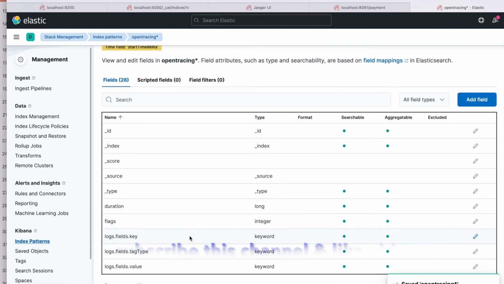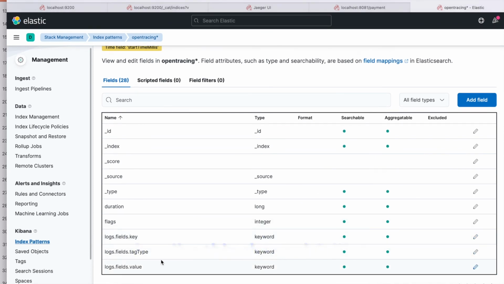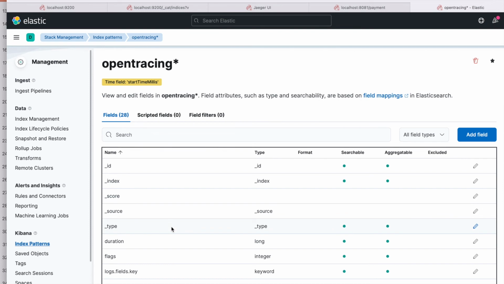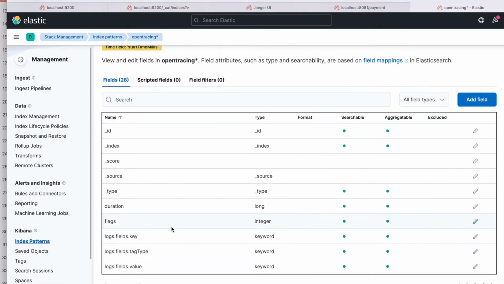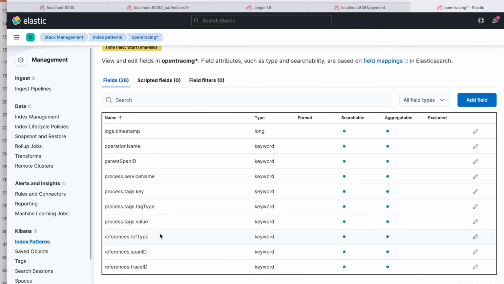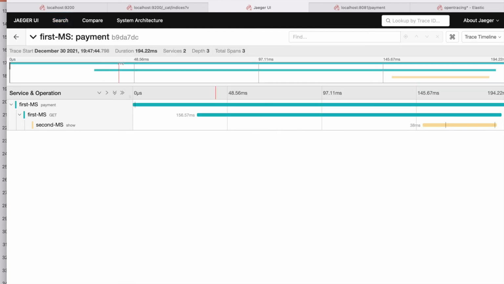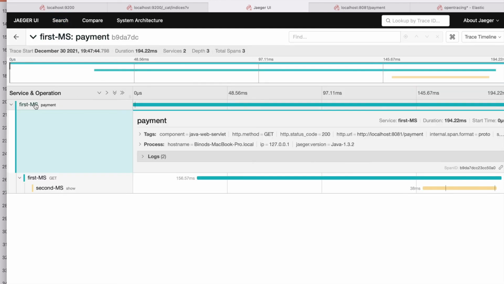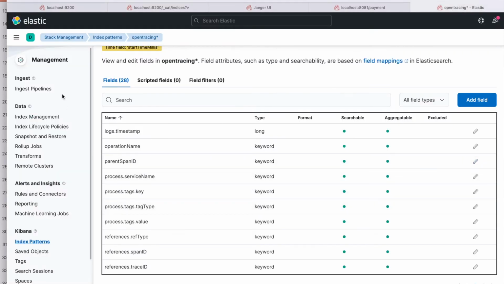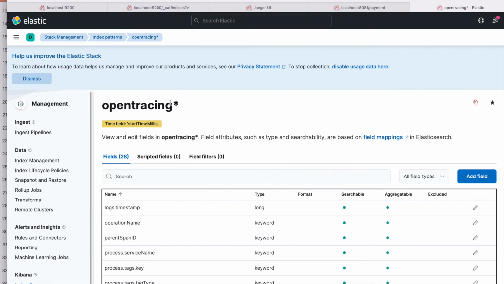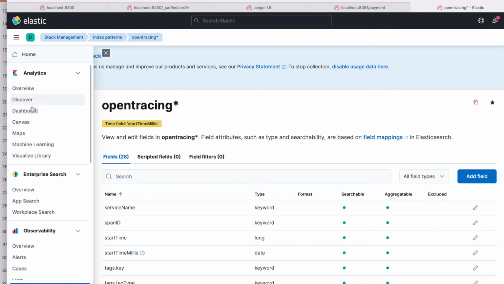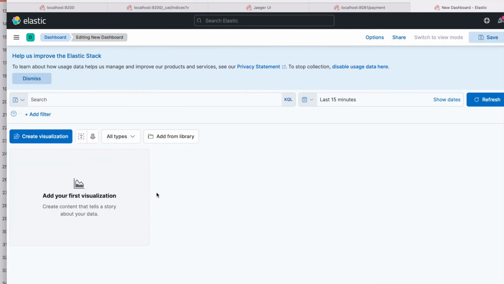Now it creates everything. If you see, this has been created and there are 28 fields, right? So now everything is fine. If you see here, there are all the trace ID, span ID, whatever is generated for the Jaeger dashboard. If you see, this is the Jaeger data. Everything is going there. So now this is done. Now create the dashboard here.